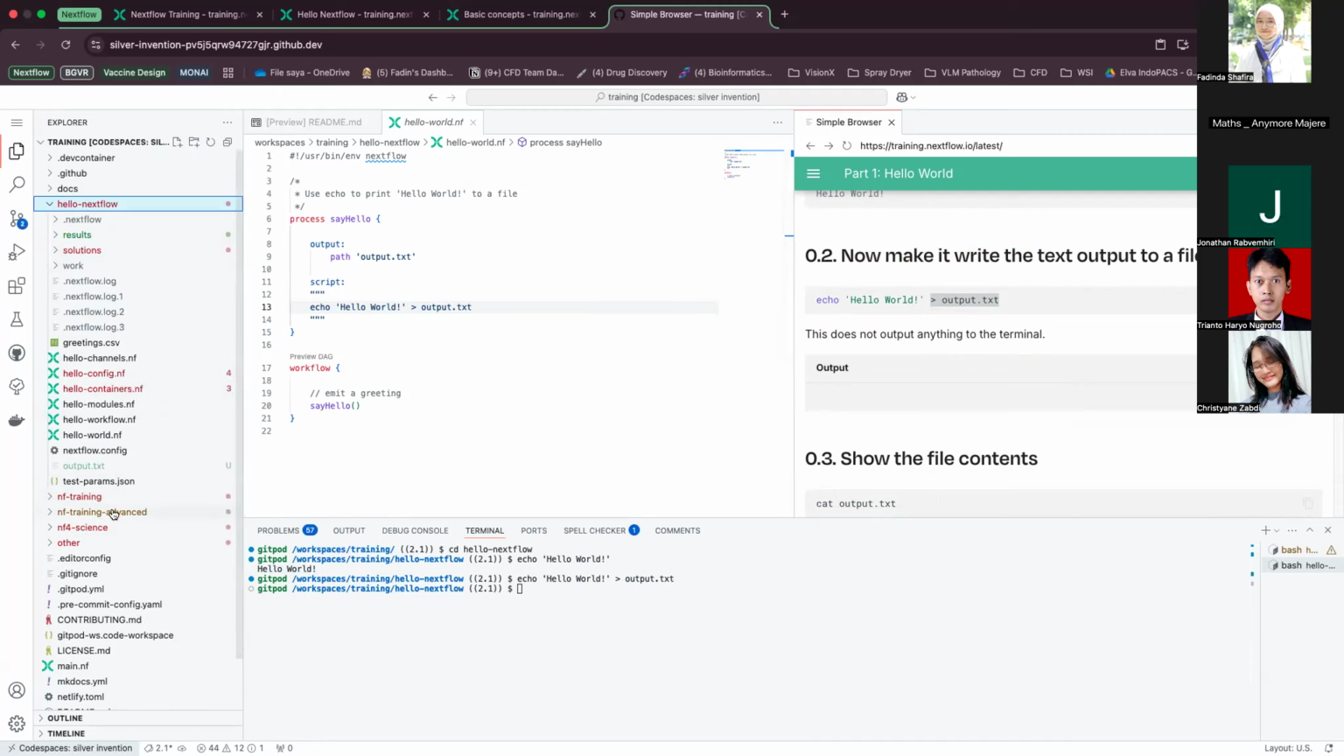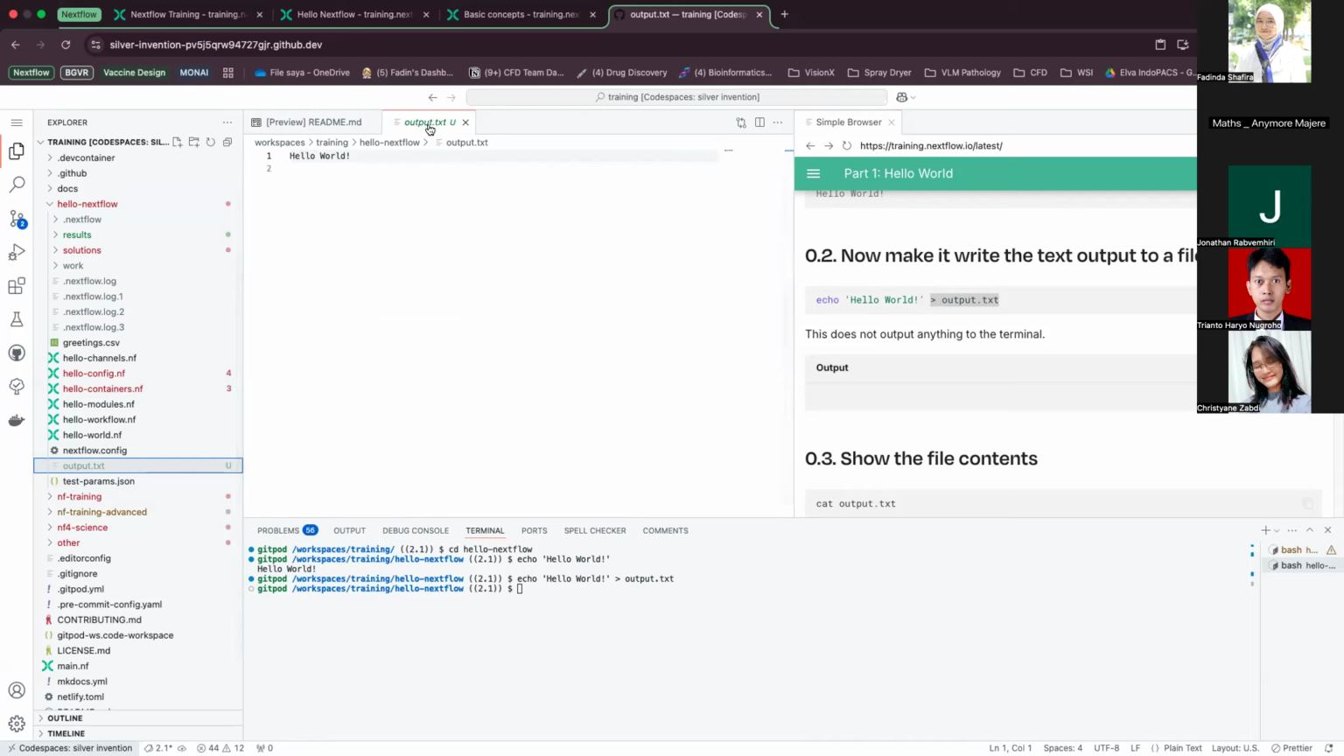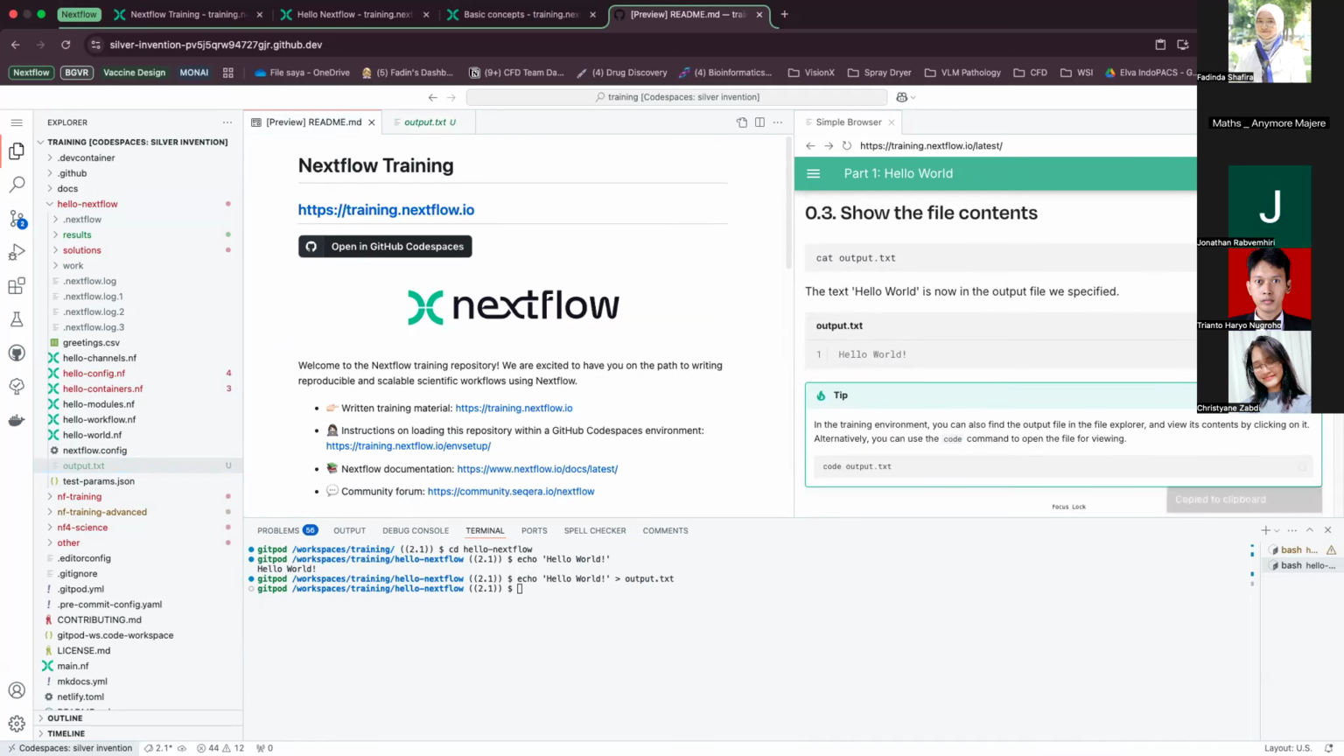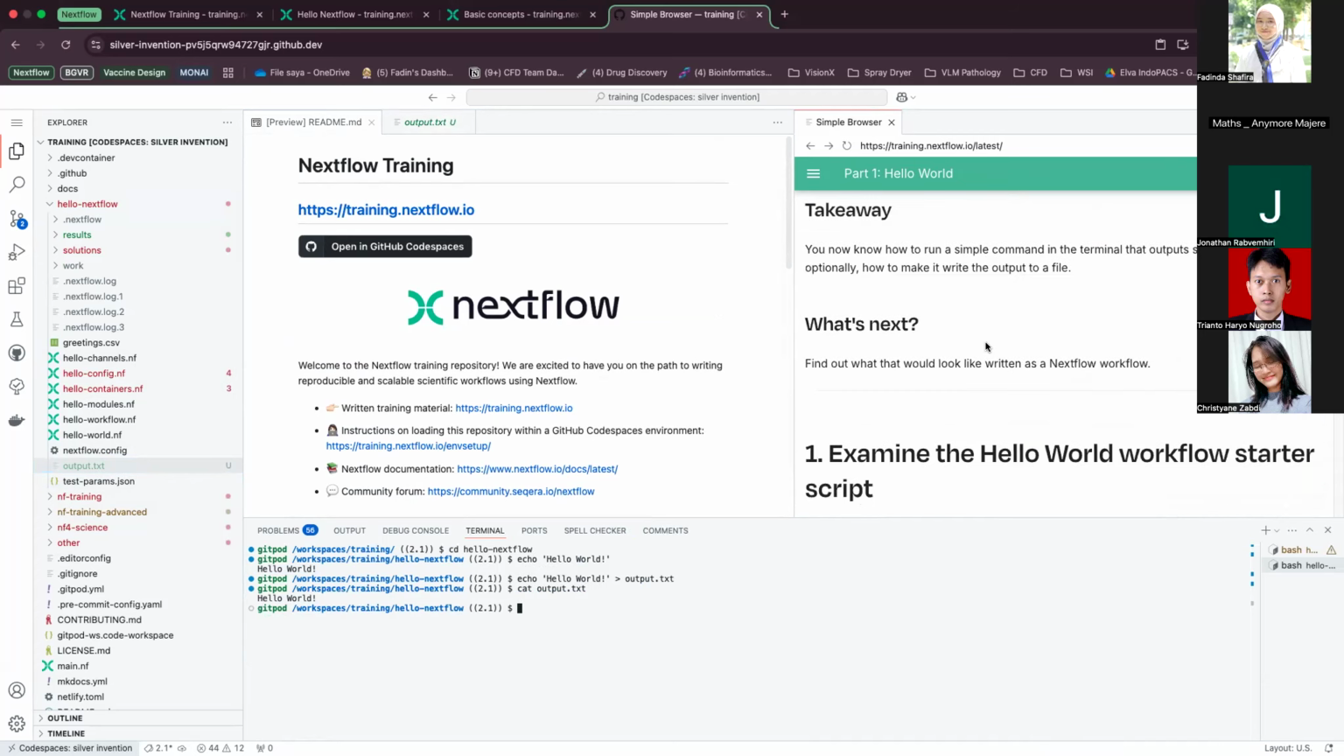And in here, you can see that there is a generated file, output.txt, that stores the output from echo hello world. We can also show the file contents using the command cat output.txt, and it will show what is inside the output file.